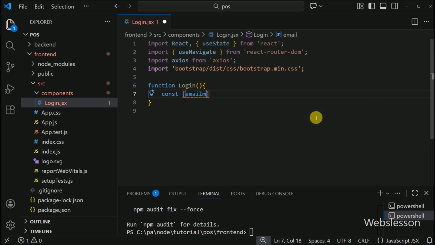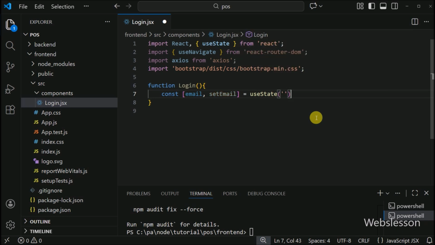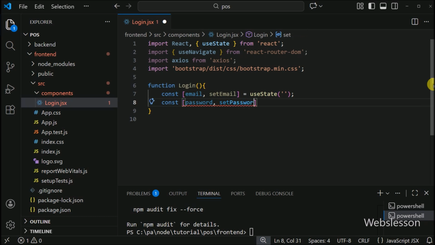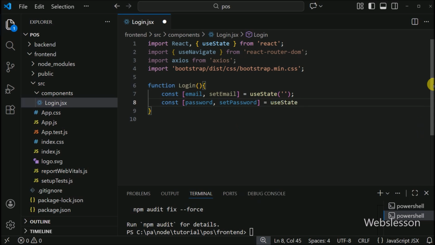Under this component, first we use the useState hook to create a state variable called email, initialized as an empty string. And here, setEmail is a function to update the email value when the user types in the email input field. Similarly, we create a password state variable, also starting as an empty string. And setPassword is a function that will update the password value when the user types their password.